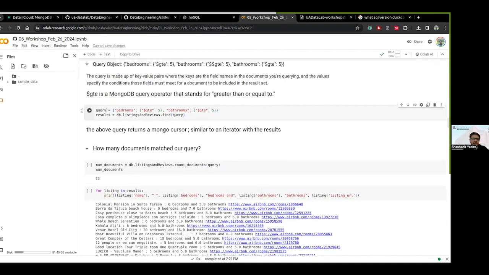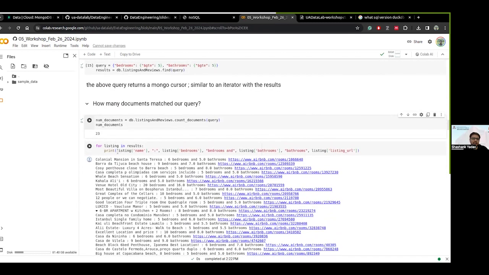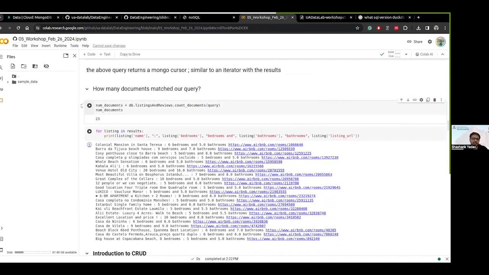So this result is a MongoDB cursor. A cursor means the result is not loaded into memory. It will only provide the result once you access it. And once we run it, we see there are 23 documents matching the criteria we wanted. Out of all the 5,555 listings available, 23 have 5 or more bedrooms and 5 or more bathrooms. Now we are interested in finding what those listings are, and whether our query is correct.